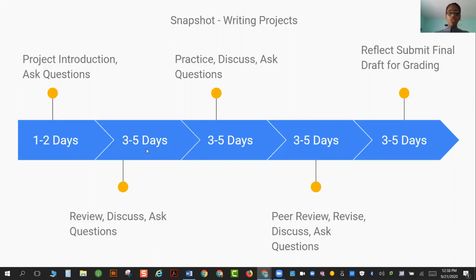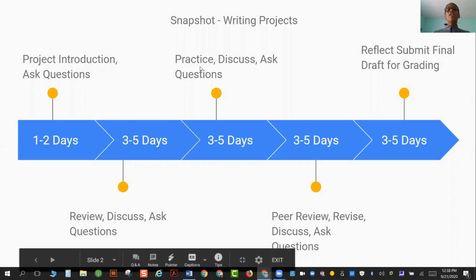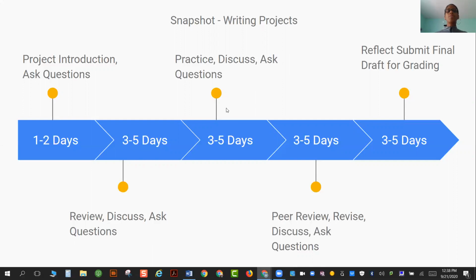Not all of the 3 major writing projects are designed to fit this timeline. This just gives you an idea. So between getting introduced to the writing project, you're reviewing it, discussing, asking questions. And then you're doing some sort of practice activity, still discussing, asking questions about it. So that gives us some additional days. Those practice questions and discussion comes in the form of the discussion board, when you are posting about the specific chapters from the textbook, when you're doing activities, or just when you are asking questions about it in the virtual office.